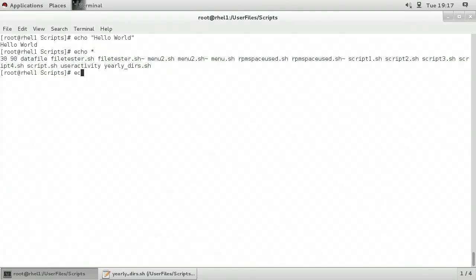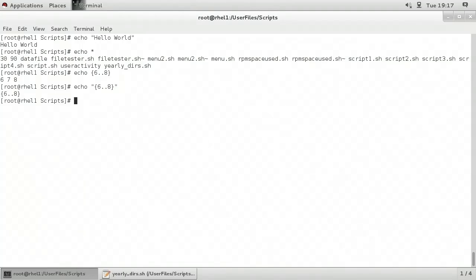subdirectory. With the echo command, we can also work with numeric values in ranges. For example, I'll type echo space open curly brace 6..8 close curly brace. When I press enter, it gives me a numeric sequence beginning with 6 through to and including the number 8. So it didn't echo that back literally. For that to happen, I would have to have enclosed it within double quotes, which I will do. Now it literally returns open curly brace 6..8 closing curly brace.